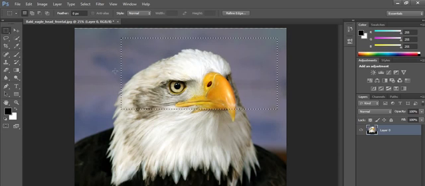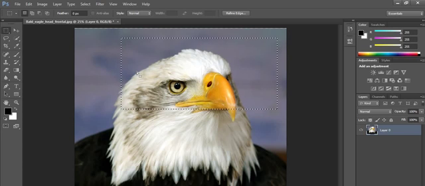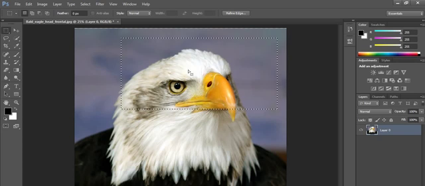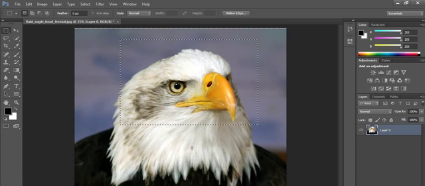Now I move the cursor inside the selection area. You can see that the cursor has changed into the move tool. That means you can move the selection anywhere on the image. Now here I made a selection.